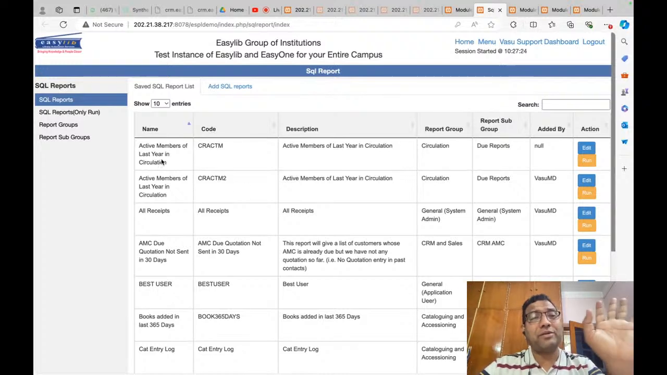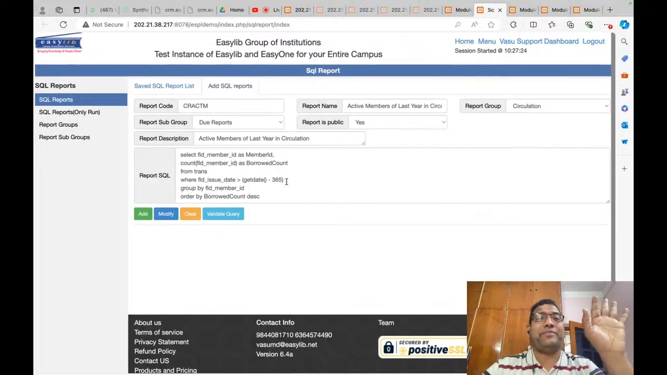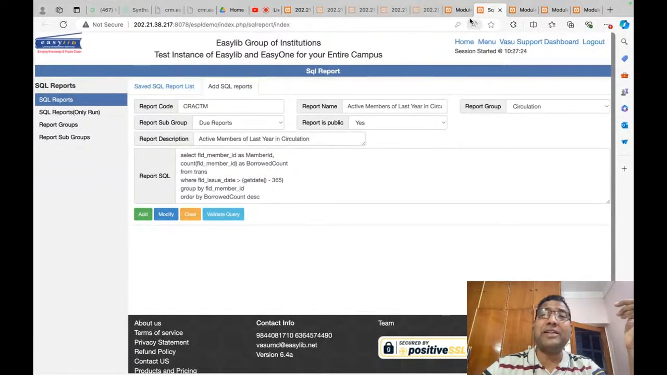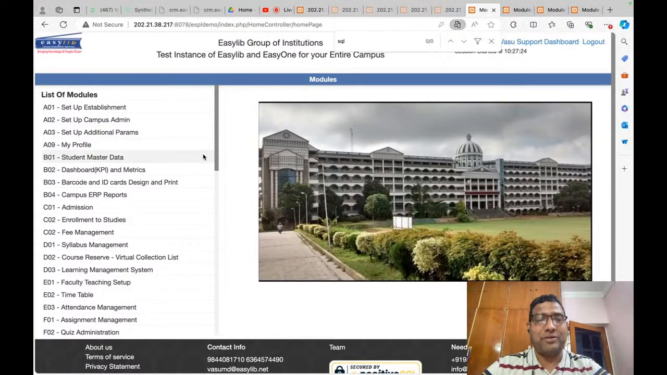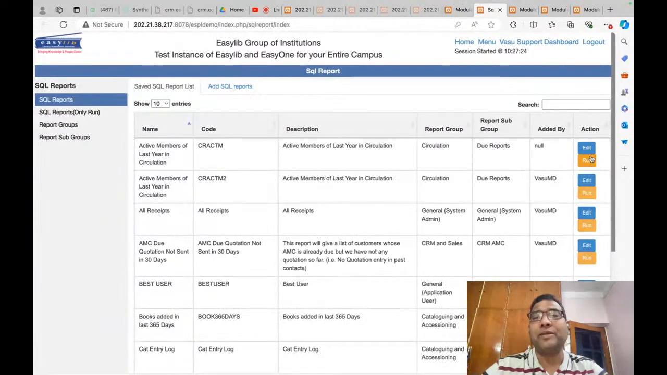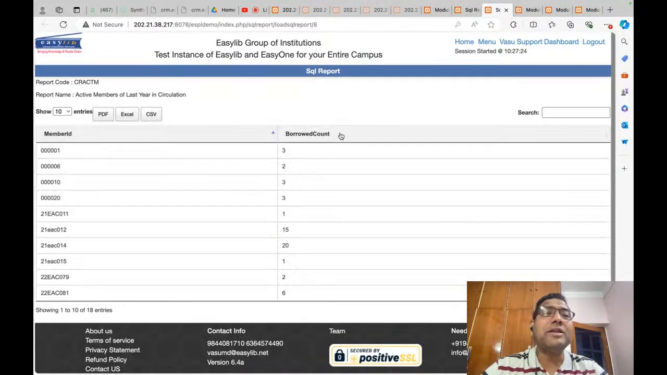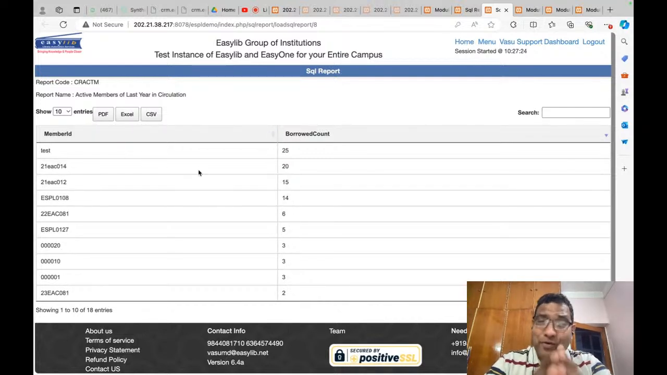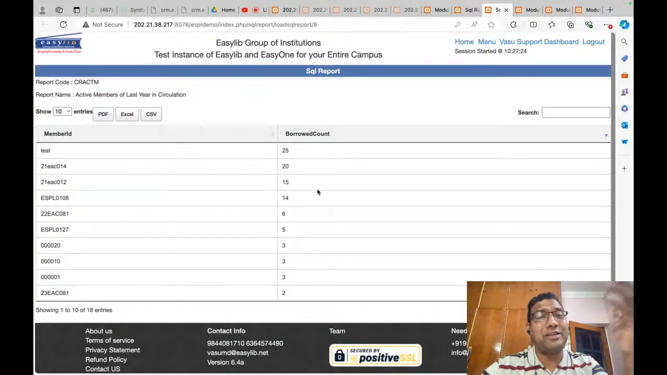Active member of library in last 1 year circulation. We help you write the query in the database, and then you can run it over here. Let me see here. SQL report. I click on it, say run it. So now it's going to list the people who borrowed how many books in the last 1 year. Isn't it beautiful? You are not bound by the limitations of Easylib. Whatever is in Easylib, you can use. Plus, there are many more features here.